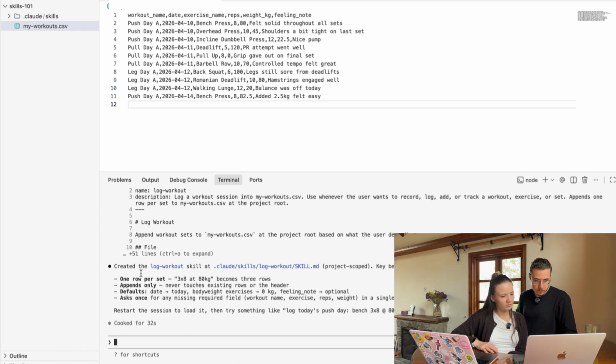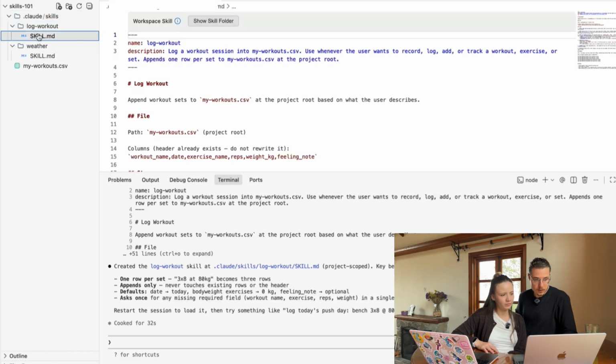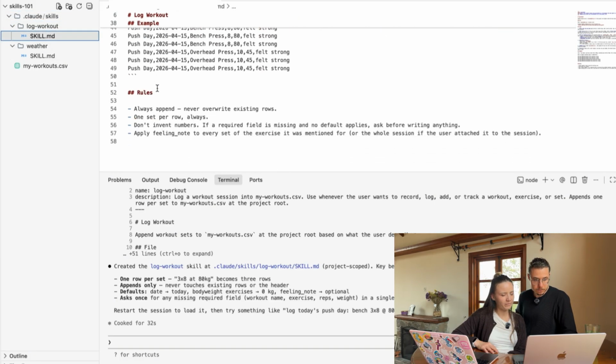So I created the skill called log workout, and we can go here to our Claude skills. You see that we have a log workout skill. Here's the definition of the skill. Okay, let's say. And then what does it say? How do we interact?